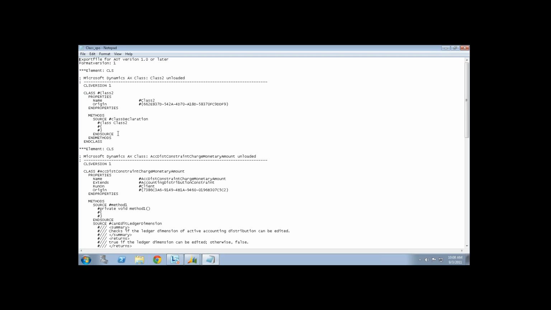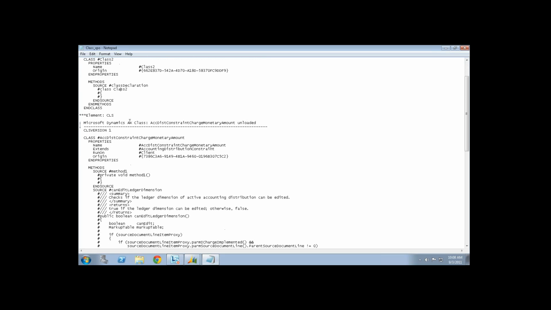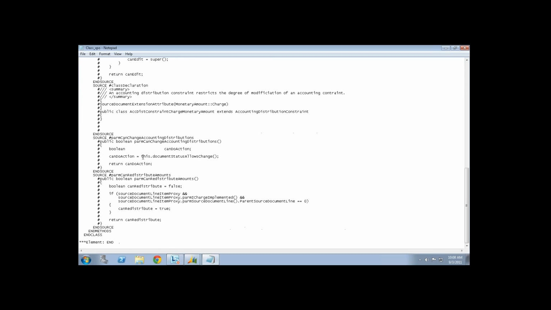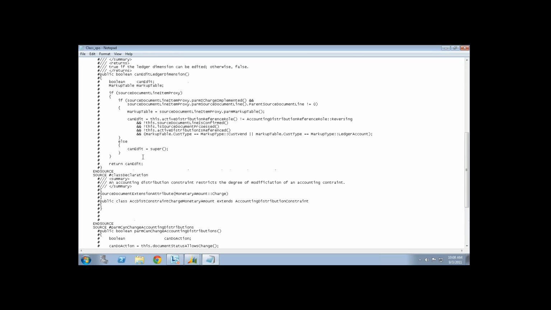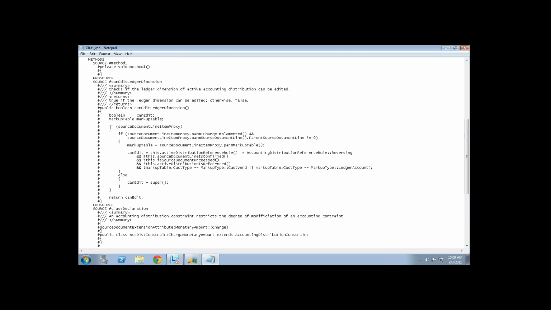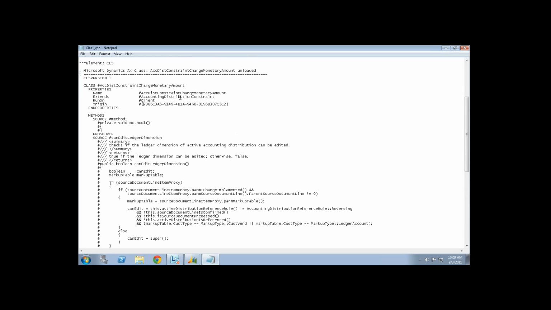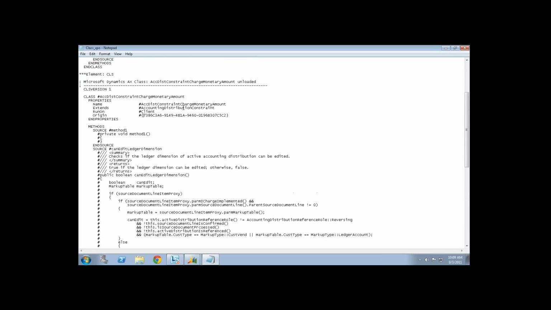So we have a class, right? And this is what the other class is, ACC distribution, and all the methods and everything that is there in it. So you should not change anything over here, any name or anything.